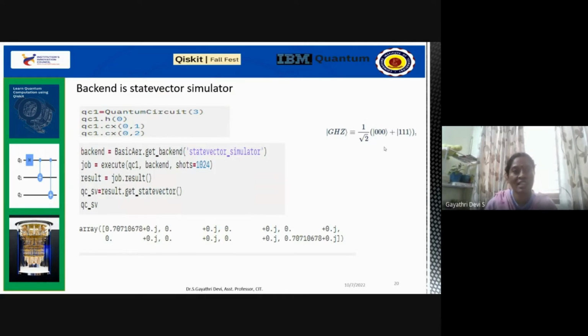So next is a state vector simulator. Here we design the same circuit without the classical register. So QC equal to quantum circuit of 3. Then QC dot H of 0. We add the Hadamard gate at quantum bit 0. Then we add the C naught gate at 0 comma 1 and C naught gate at 0 comma 2. We get the BasicAer dot get backend of state vector simulator.